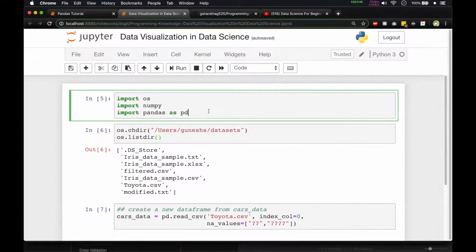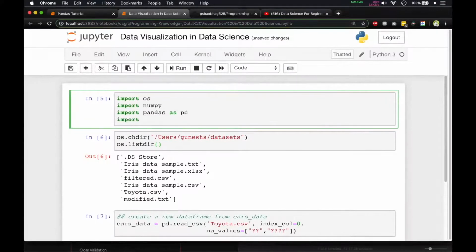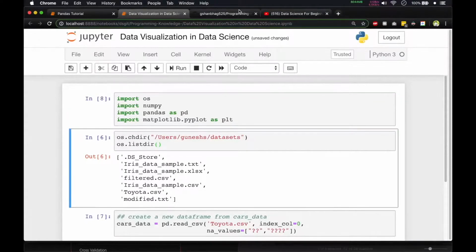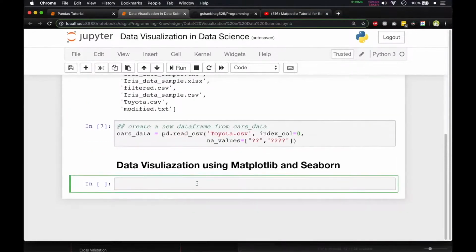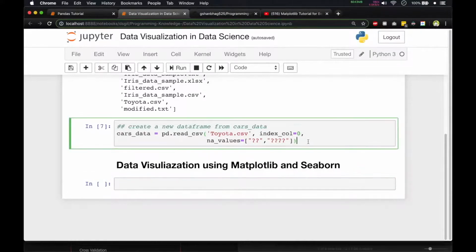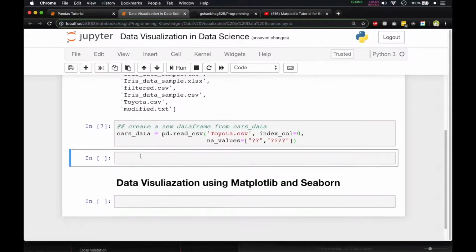We'll also import our matplotlib. So for that, what we can type, matplotlib.pyplot as plt. Okay, run this. Now we have imported the matplotlib and our data frame is also created using pandas. One more thing I will do after this, we want to drop all the null values.